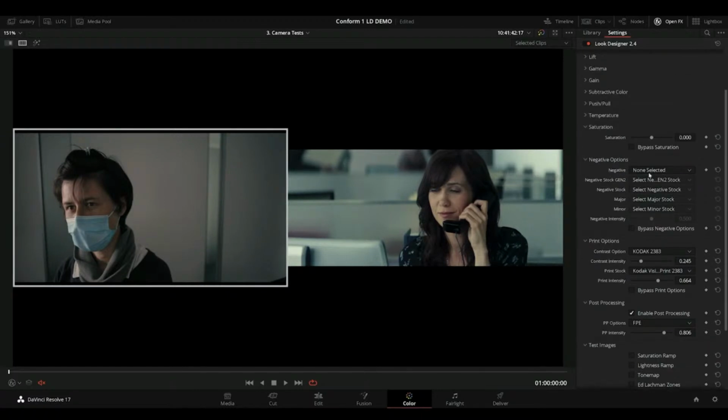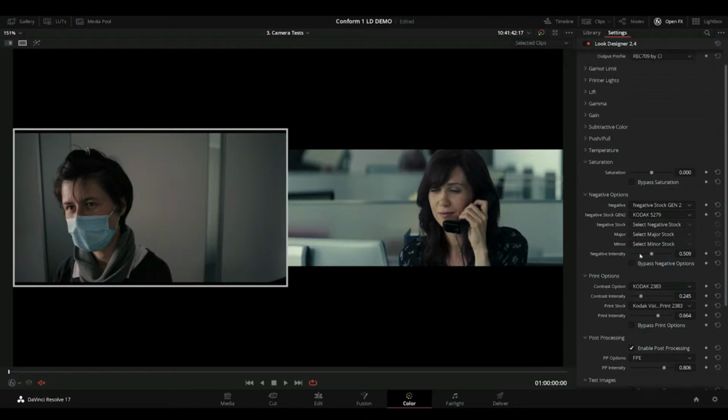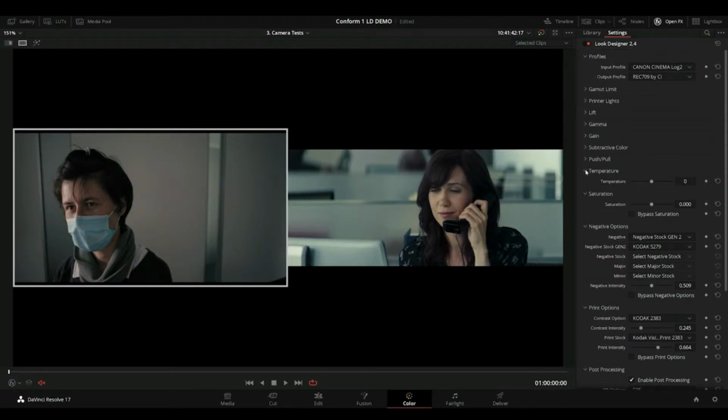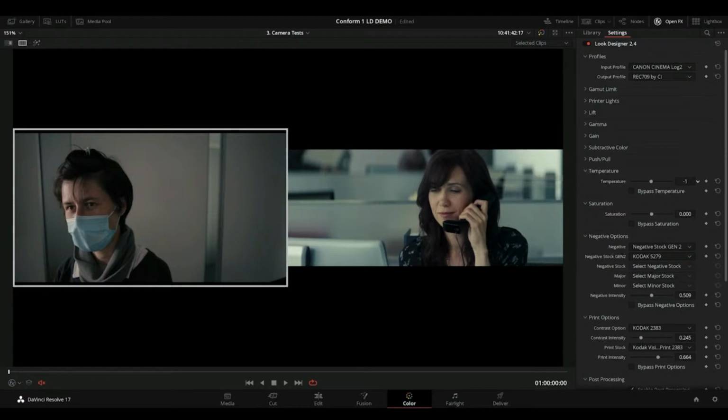Next, I'll choose my negative. And I really like these Gen 2 options. These profiles only affect your color and not the contrast of your image, which really helps dial in the color you want. Again, I'll look at the Kodak options. 5279 feels good to me. I'll change the white point and bring in some cooler tones with the temperature dial, cooling things off a little bit.